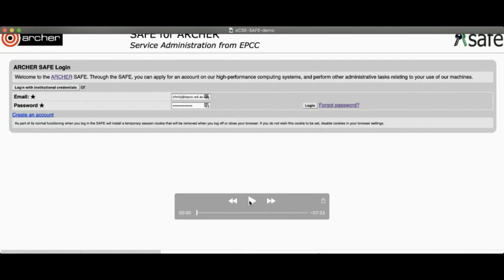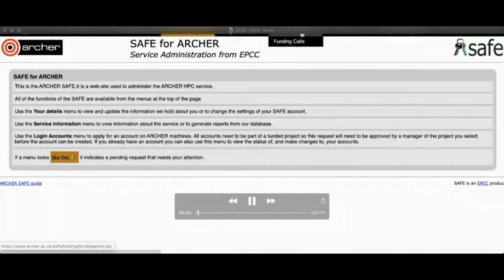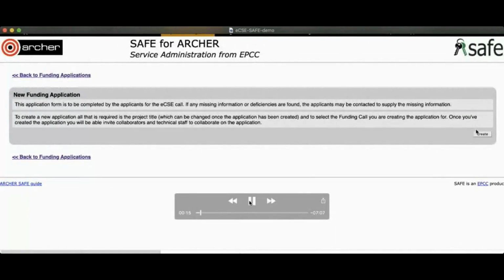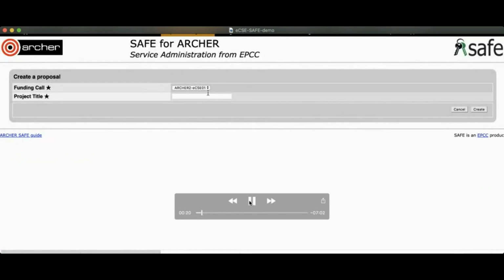First of all, you log into the SAFE. So hopefully you should see that going now. I log in there, and then you navigate up to the top, and you'll see there's an eCSE section, and you click on funding calls. There you see new funding application, and then you read the blurb there and click on create. Then you select the funding call. There's only one available, and then you type in your project title. I'm just going to give it a demo title here.